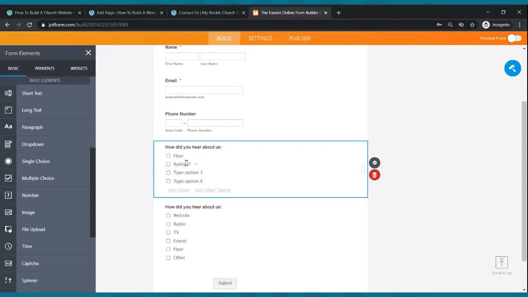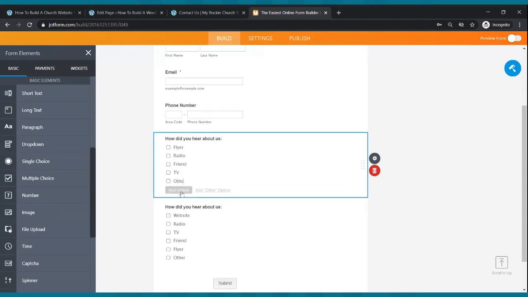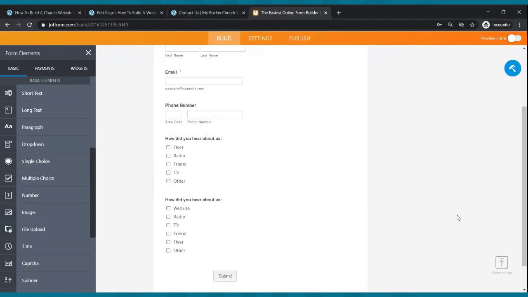Flyer, radio, friend, TV. And if you want to add anything, you just put add option and you can put other. That's it. You're done. And it automatically saves as you type it.